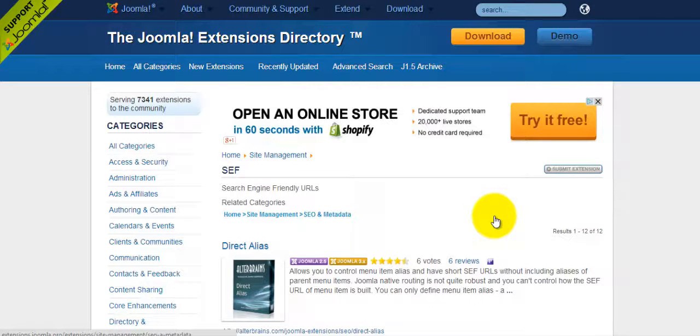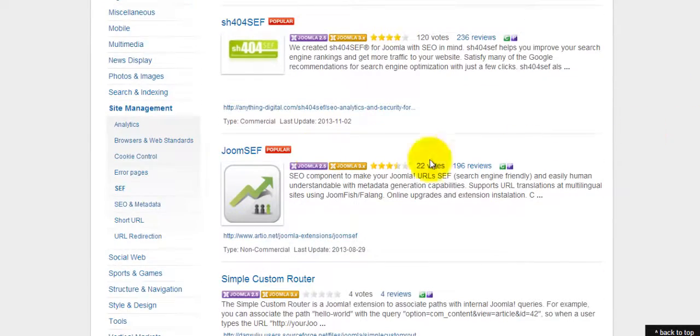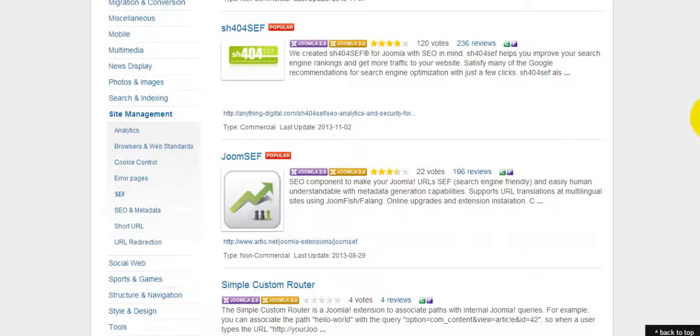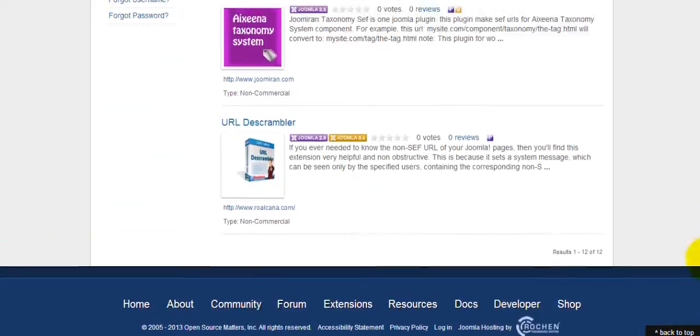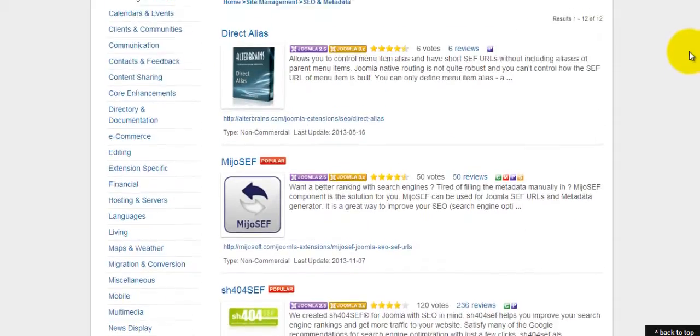Joomla offers several extensions that you can use to improve your SEO. Once you go to their website, extensions.joomla.org, you can just type in SEO, or you can search for site management and go to SEF. This is going to pull some of the best components for SEO for Joomla. And here, you have a list of them.